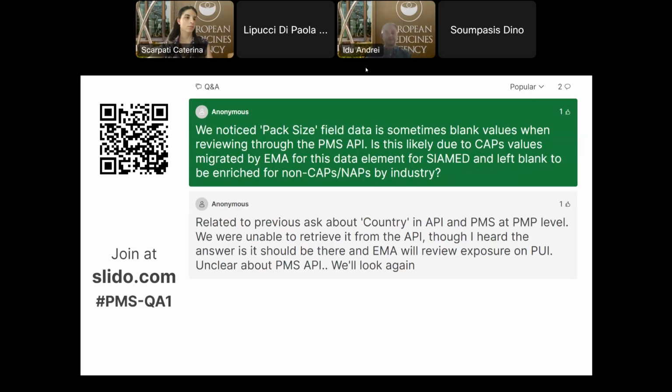So the answer to the question is yes. We are able to get pack size information only from SIMET data, so only CAPS have this field, and this is actually a field that is then in scope for non-CAPS to be enriched by industry further. One of the first elements. So indeed, non-CAPS do not have that information yet.